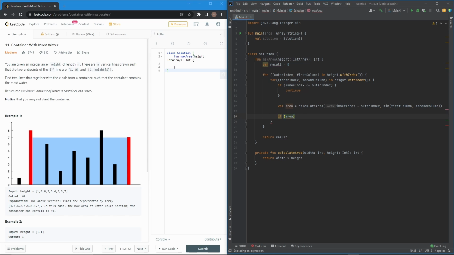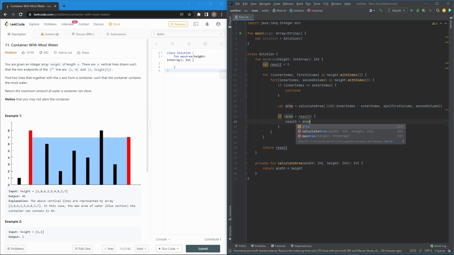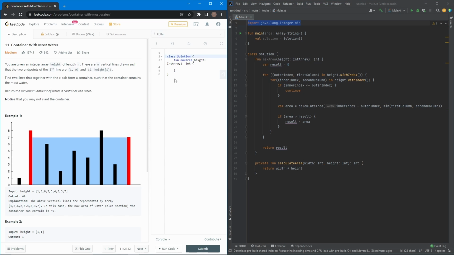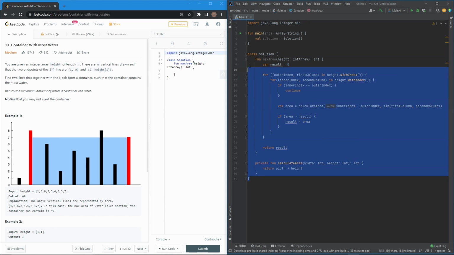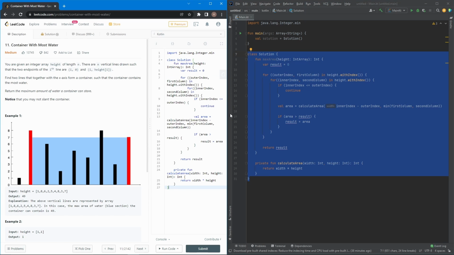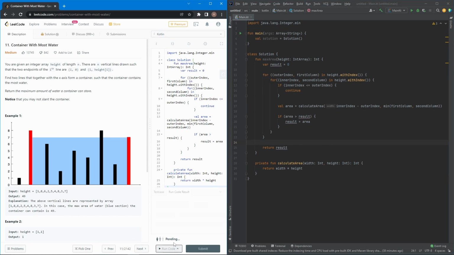Say if area is greater than results, result is equal to area. After you go through all these loops here, you return that result. Now, I'll be surprised if this works as a solution. It's probably going to tell me that this is not efficient enough, but I'll go ahead and try it out. This seems like a very simple solution, considering this is a medium difficulty problem. So let's run it on the example.